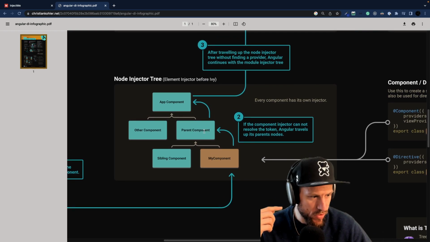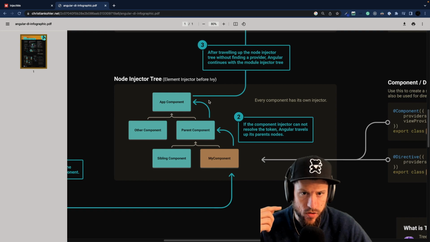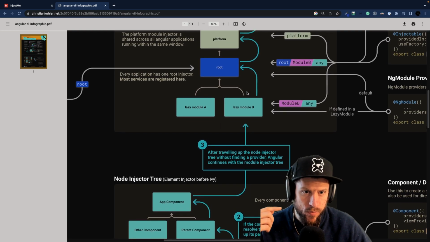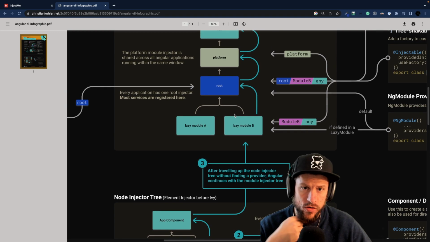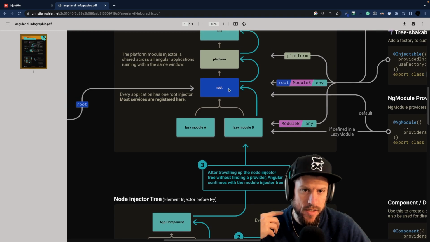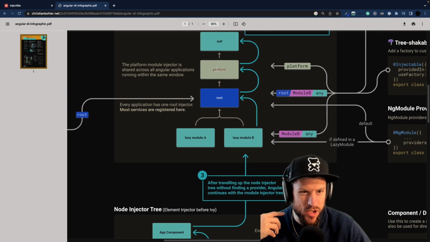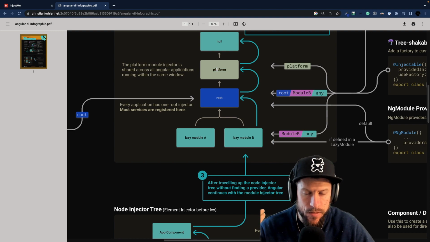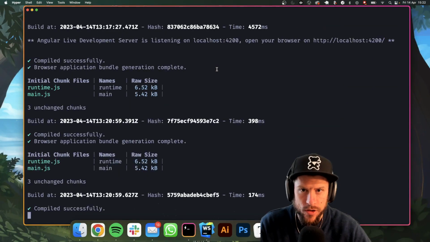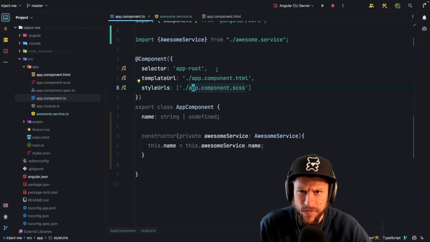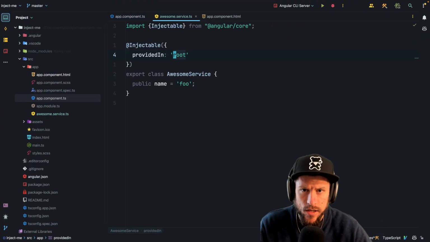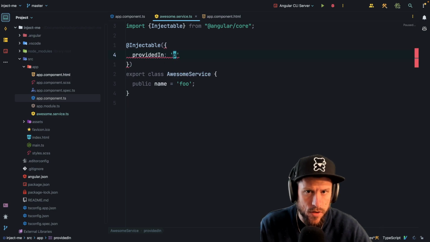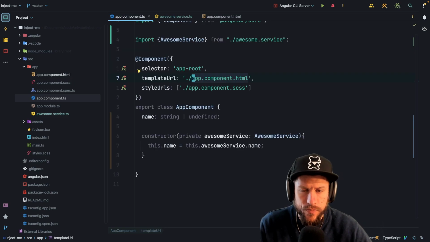Then the parent component has an injector, and then the app component has an injector. You have one per lazy loaded module, and it goes up to the root. And then there's also a platform injector. Platform injector is mainly used when you have something like Angular elements. So if you want to register something in the platform injector, I think you can use register platform here. But usually we do root.